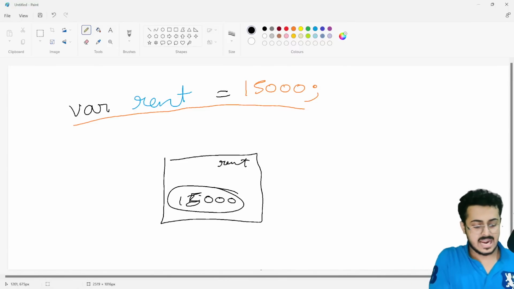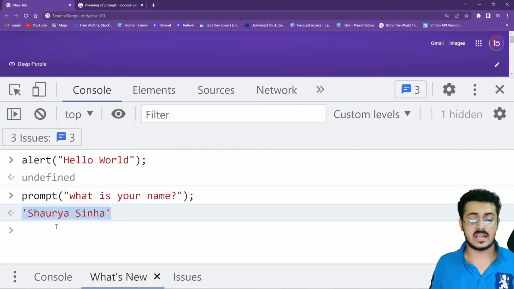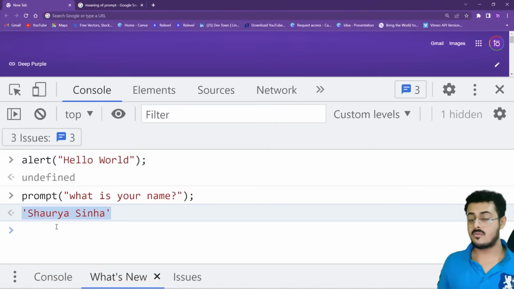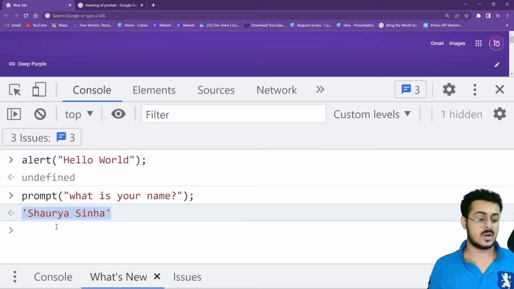So let us look at it from a coding point of view as well. Now this particular value that had been returned back to us from the prompt, you are easily able to see.